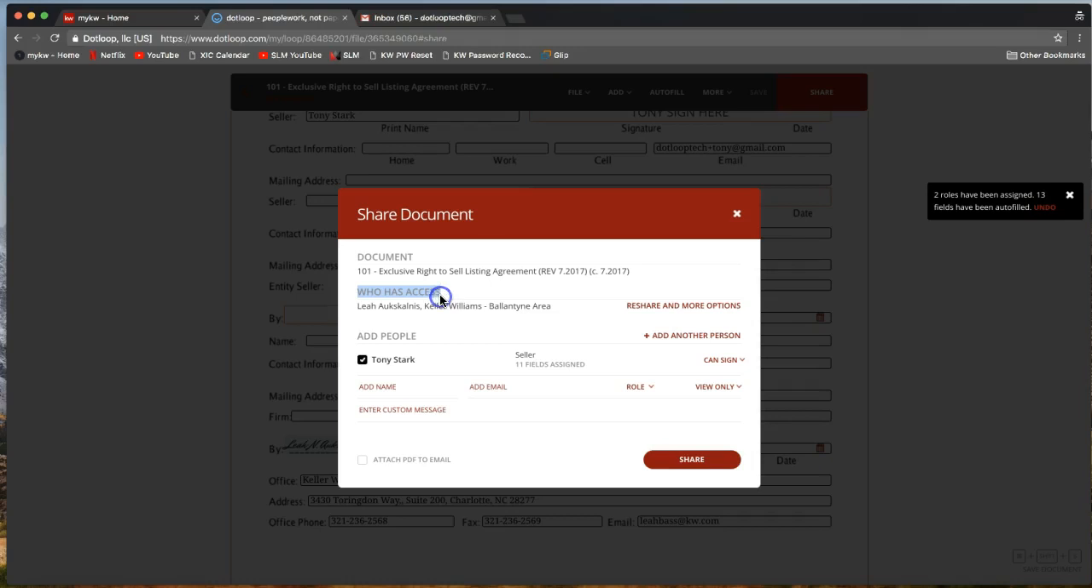You'll see who has access. So if you can't remember if you already shared this form to your client, their name would be here if you had already shared that. You will always see your name and your office staff in this who has access field.